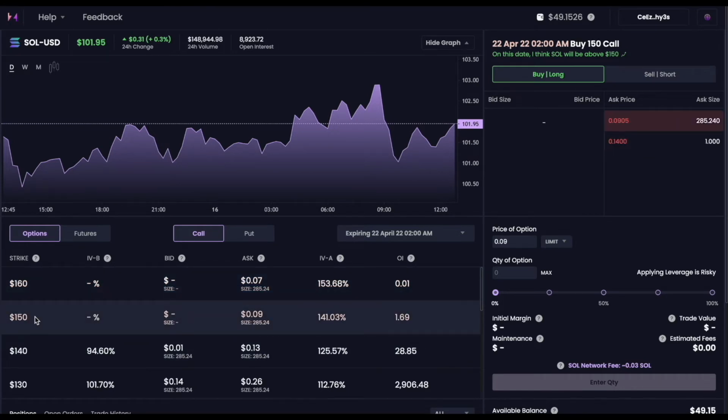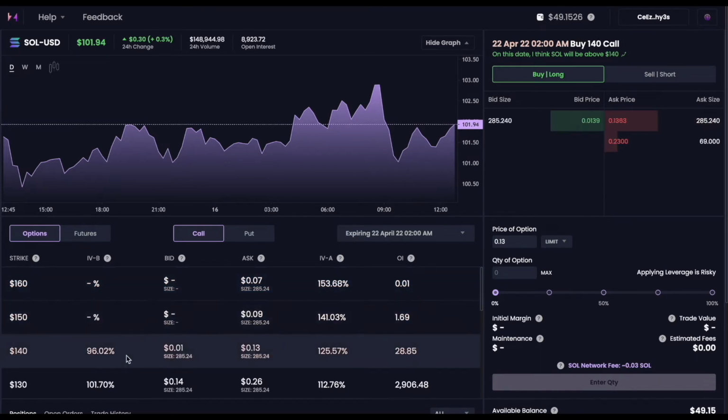Once you have selected your option, you can then enter the trade details on the trading panel on the right side of the screen. For this example, let's say we think the price of SOL will be going up, so we decide to buy a call option. Once you select buy, you will see it become highlighted in green.